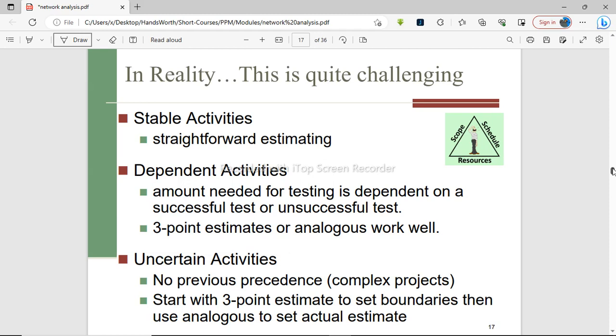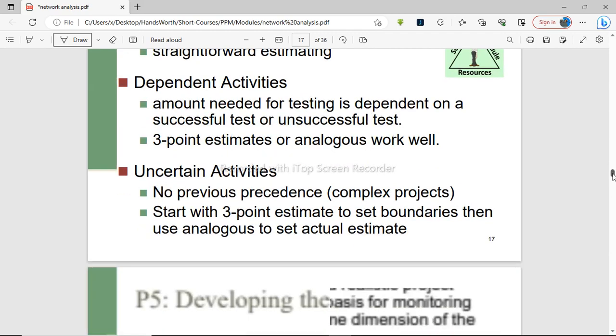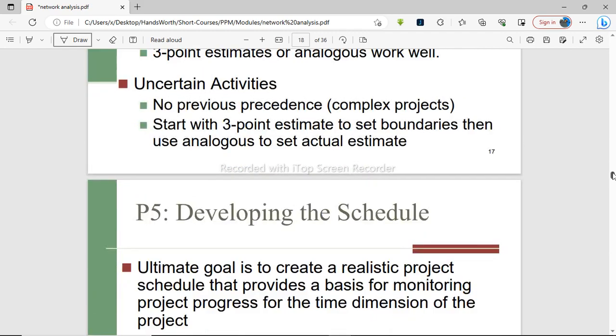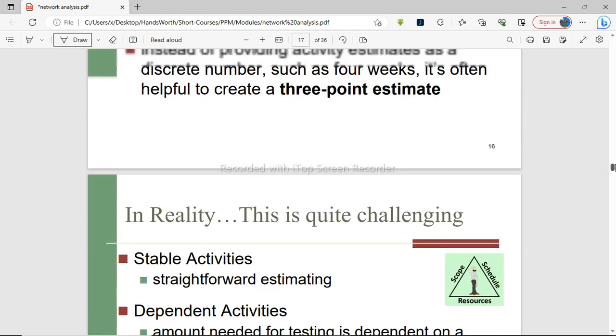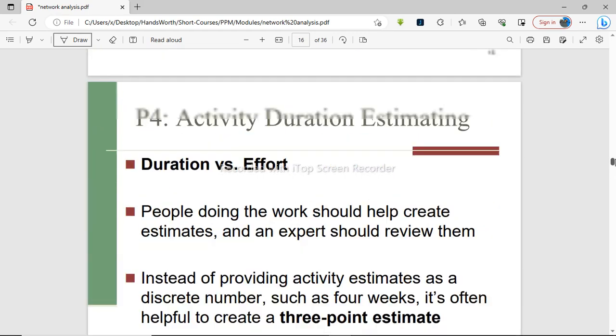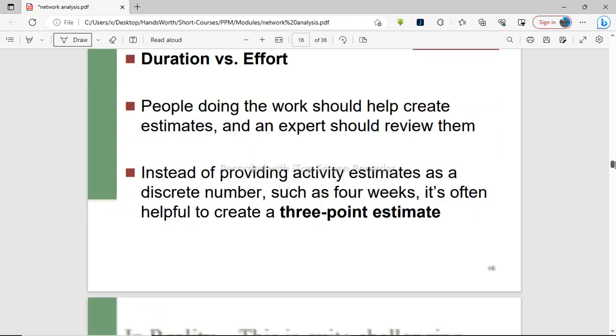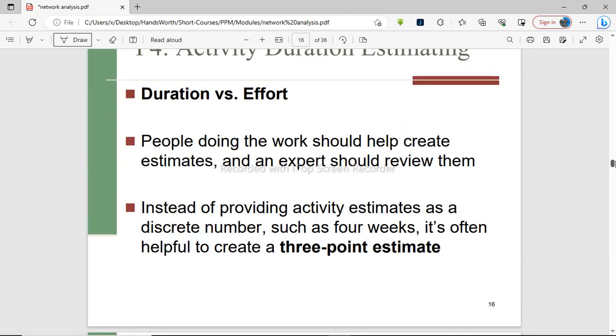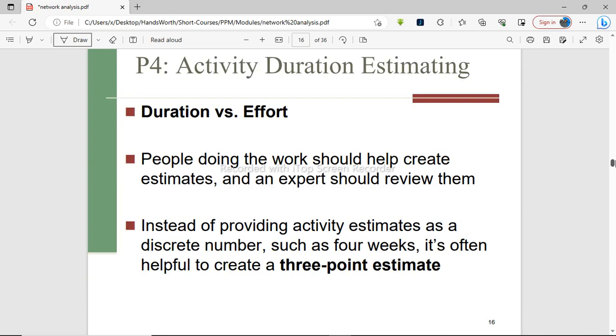All right, in reality, this is quite challenging because of various factors. So for today, I think we shall end here on the 3-point estimate.